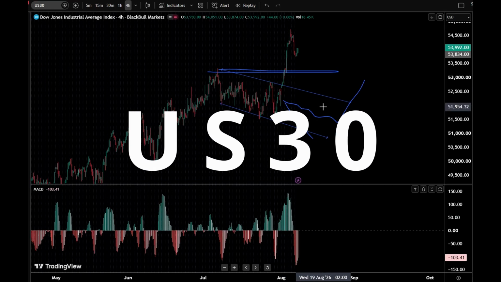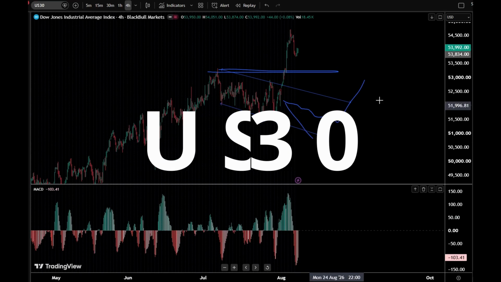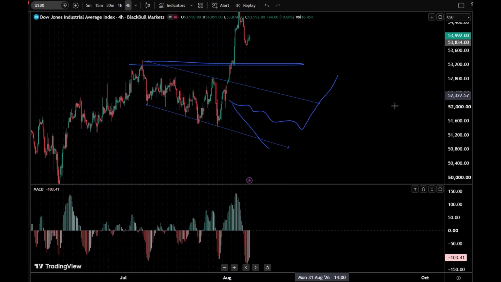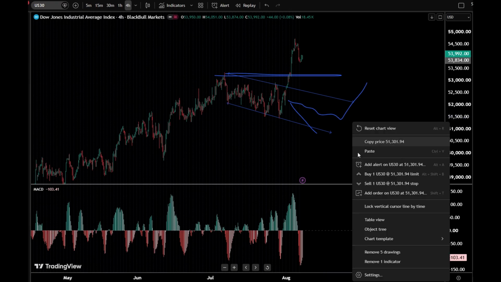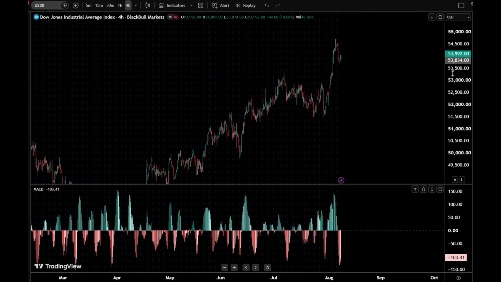Yes, this week US30 technical analysis. So last week, the US30 went flying actually. It has not given any correction, not given any buy setup. So I can clear everything now.